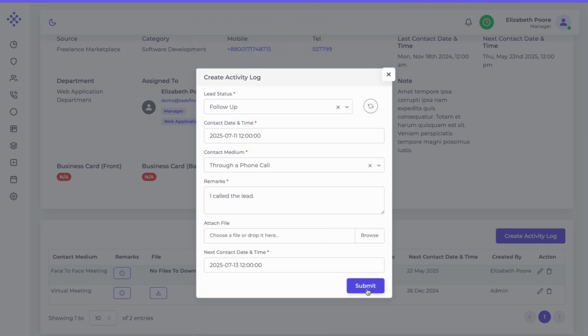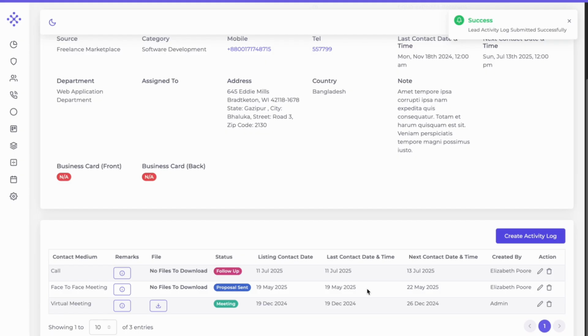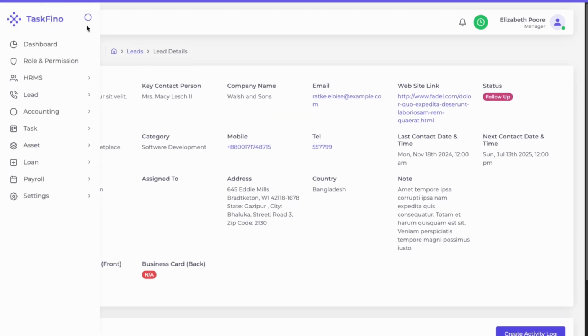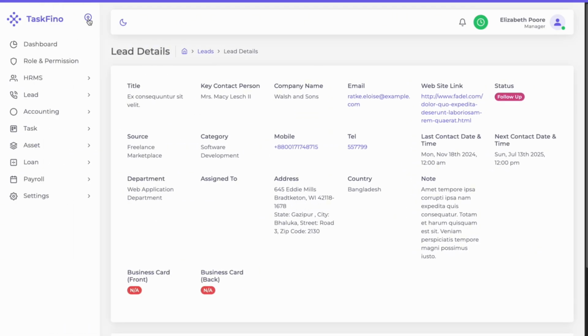If I click on submit, it will create another log with today's date, and the next contact date is added here. In this way, if you follow up with your clients based on the next contact date, then no client will be missed and all your follow-ups will be on time. So this is a very good practice. Following this, you can convert your leads to clients and not a single lead will be lost.